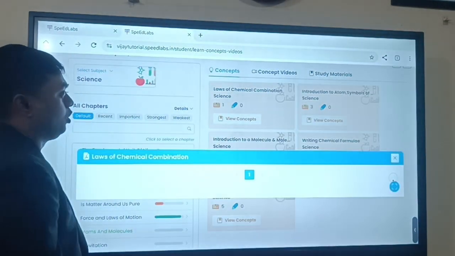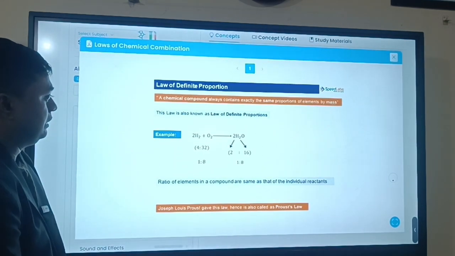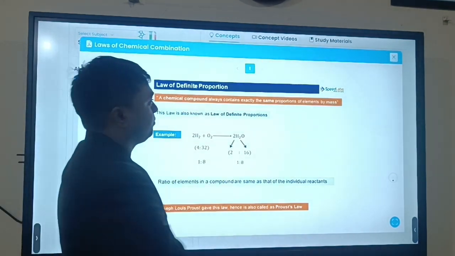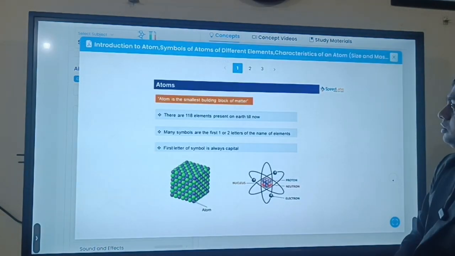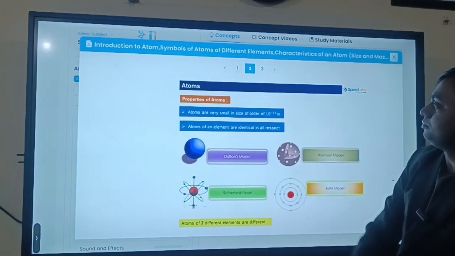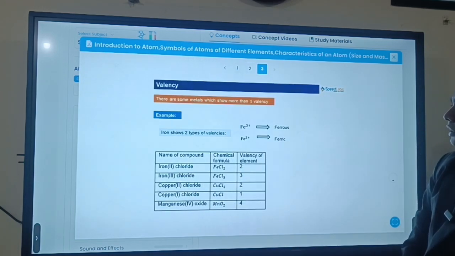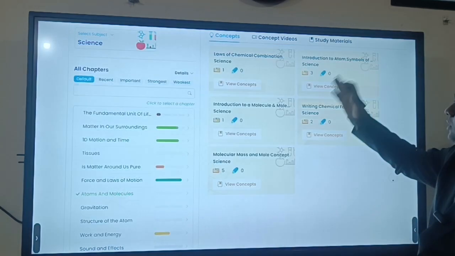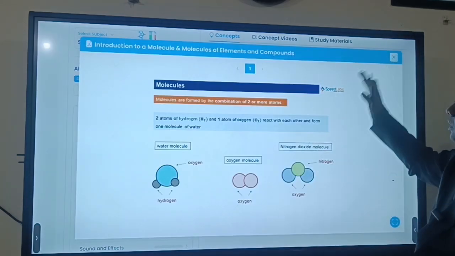First concepts: law of conservation of mass, laws of chemical combination. So you can see law of definite proportions is given. Next, you can go with the introduction of atoms and symbols. What is an atom? How are the symbols of the atoms taken? What is valency? So you can go through the introduction of molecules. What is a molecule? You can learn.